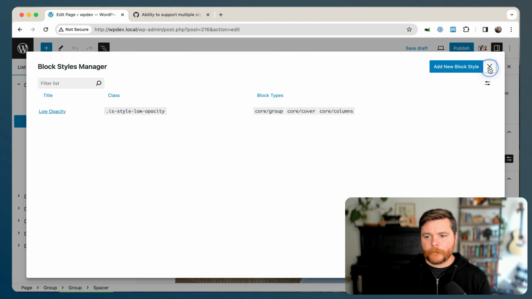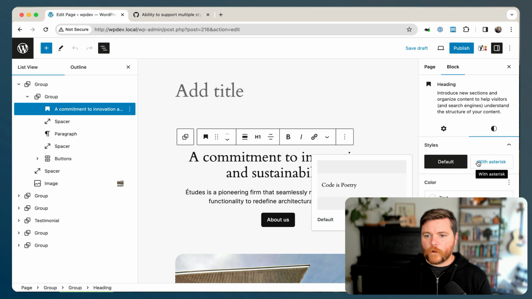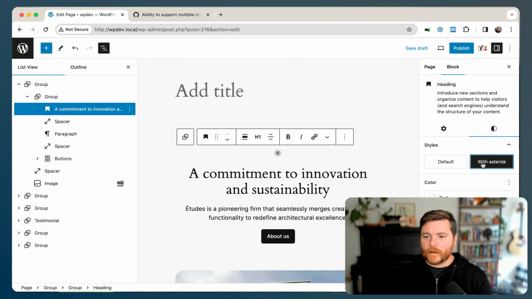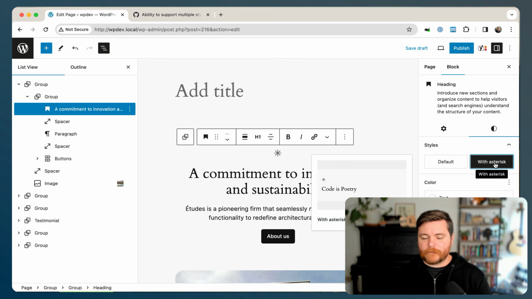So when I built this, I was really using the core block styles API, because what's really nice about this is it's built into WordPress, made prototyping very fast. The big problem with the block styles API is you can only apply one style to a block. You just add one style and that's it. That's not really going to work for this.